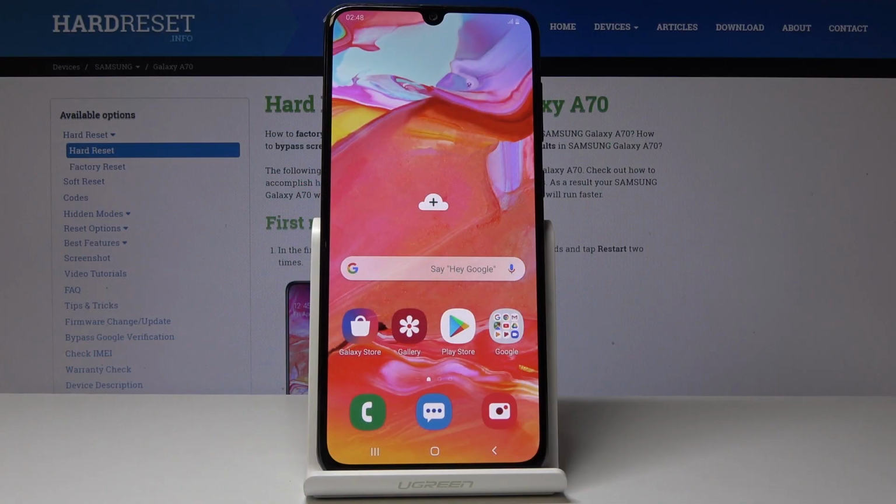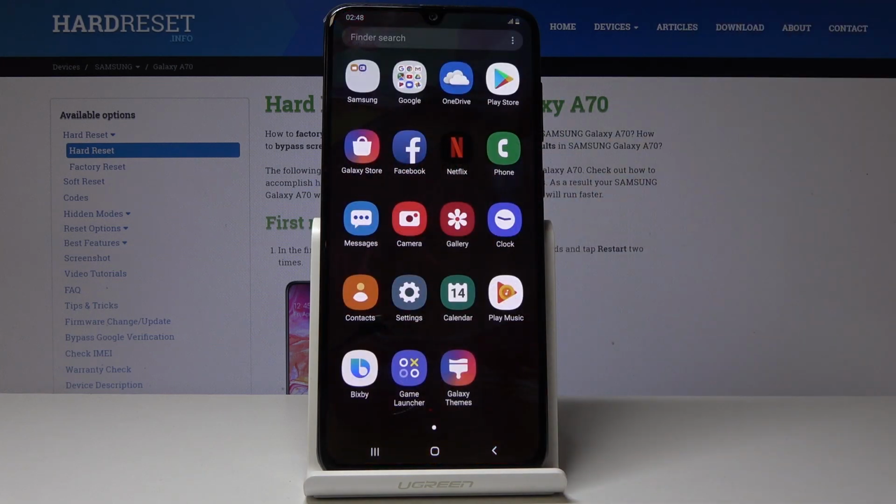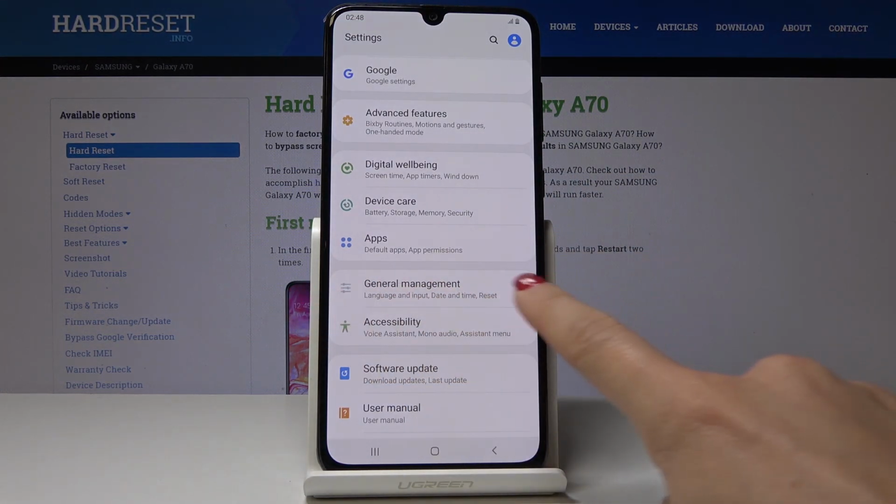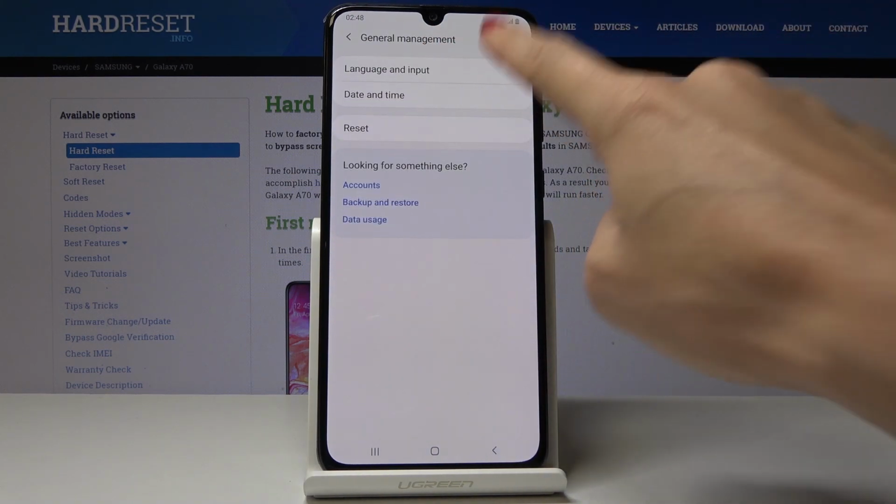Here I've got Samsung Galaxy A70 and let me show you how to change language on the following device. So at first let's open list of all applications, then find and select the settings. Now go to the general management and pick language and input.